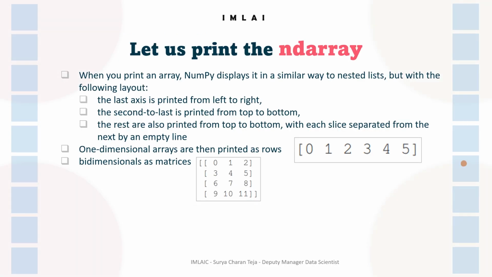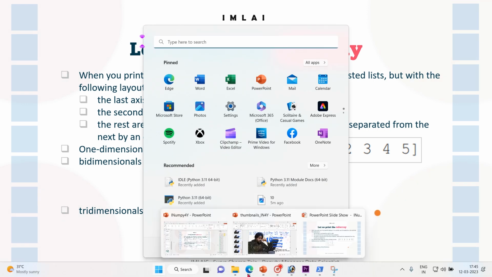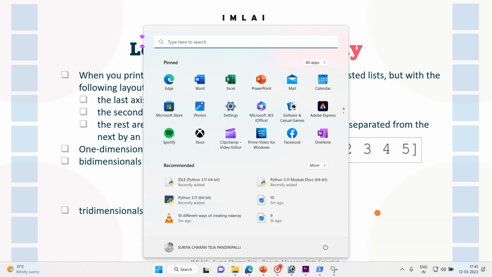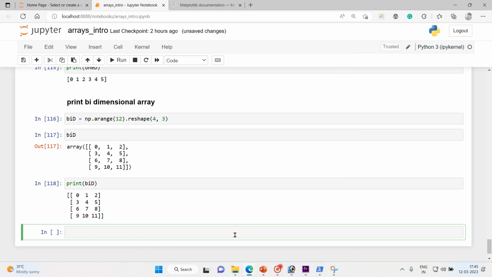And tridimensional arrays, how will a tridimensional array be displayed? Tridimensional arrays are displayed as lists of matrices. Let's see how it looks. Print the tridimensional array.